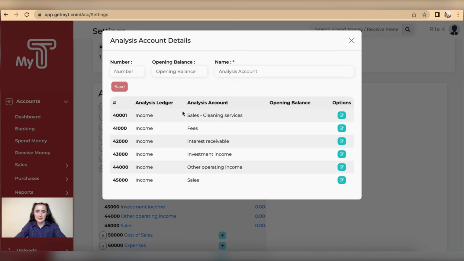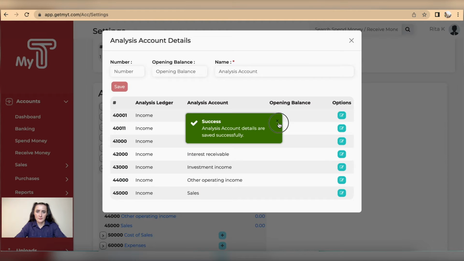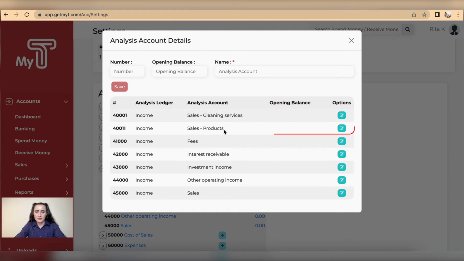So if I have cleaning services 4001, I can actually add 40011. There is no opening balance, and I will call it sales products. And once you have added this information, click save. Okay, now I can see sales products below there.